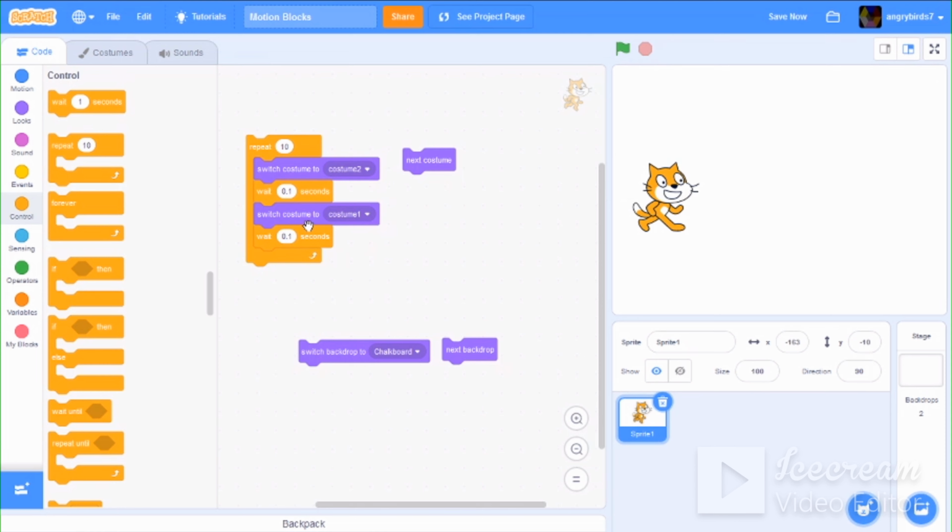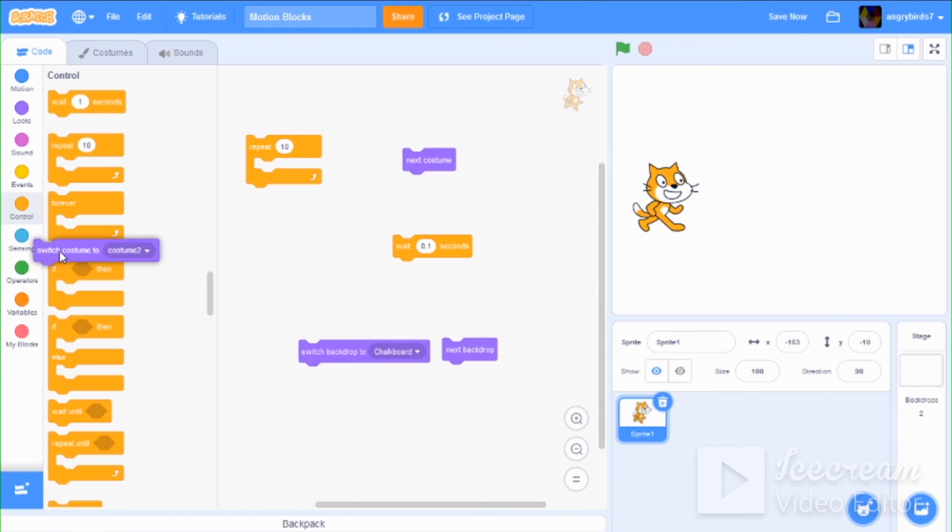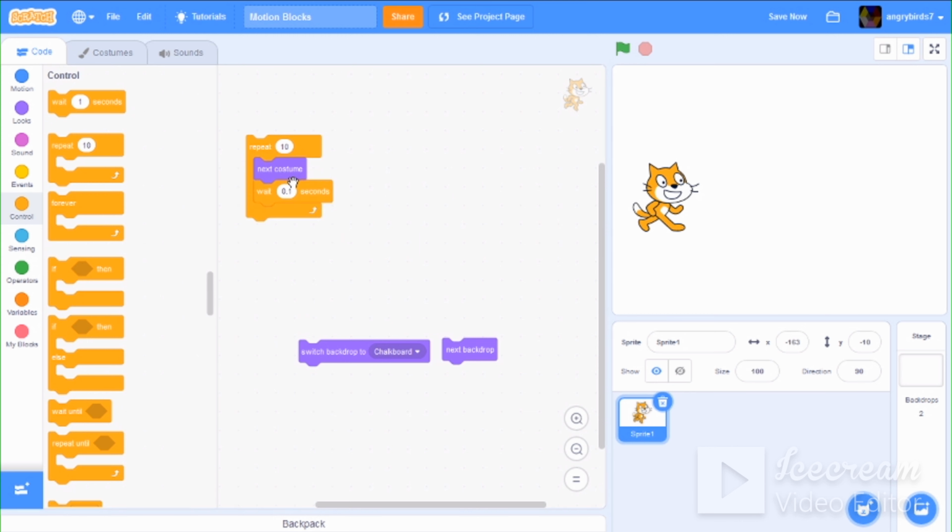But this is a bit bulky, right? If you want to keep doing this without a repeat block, or maybe for a small amount of time, you'd have to continuously do this. Then we can just use the next costume block. So we can just make it do the same exact thing, except with 1 or 2 for the wait blocks, right? And you'll see that it'll do the same exact thing.